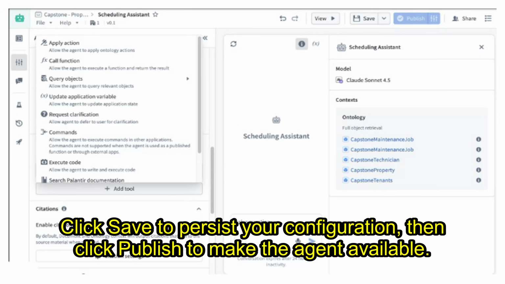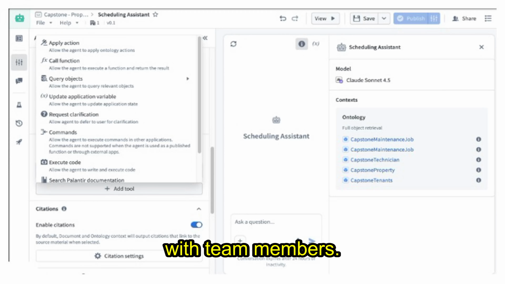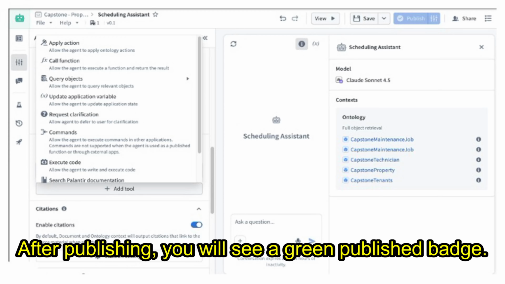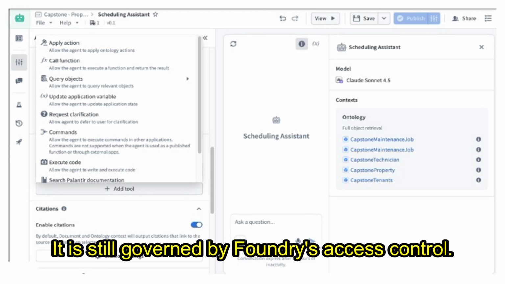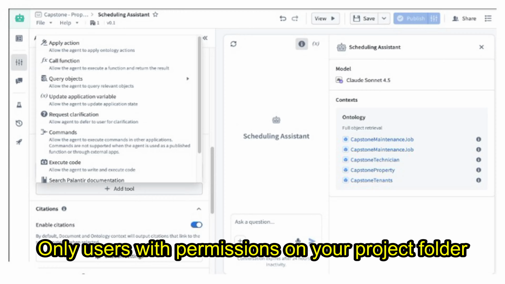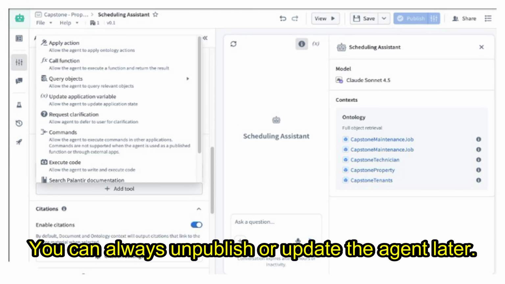Click Save to persist your configuration. Then click Publish to make the agent available. Publishing generates a unique agent URL that you can embed in workshop dashboards or share with team members. After publishing, you will see a green Published badge. Note that publishing does not make the agent public. It is still governed by Foundry's access control. Only users with permissions on your project folder can interact with the agent. You can always unpublish or update the agent later.